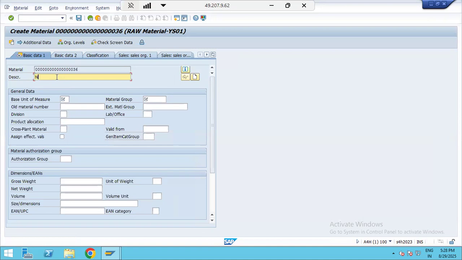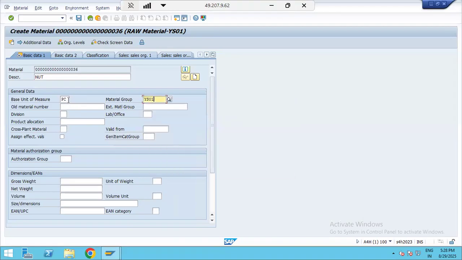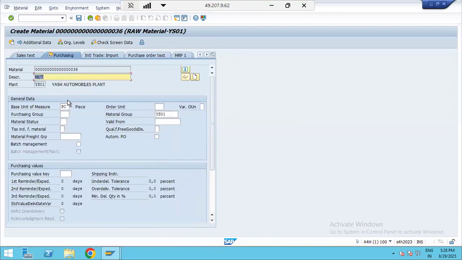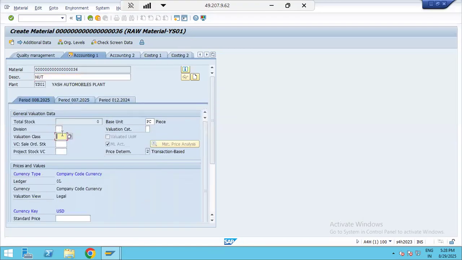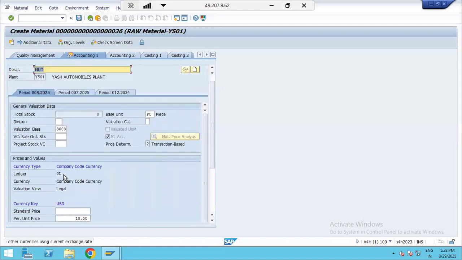It's a raw material, so I can name it nut piece, and the material group is YS01. Always remember that for a standard raw material the valuation class is 3000, and always maintain the per unit price. One nut can cost 10 USD.